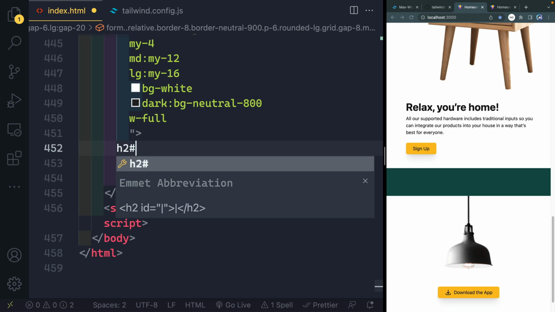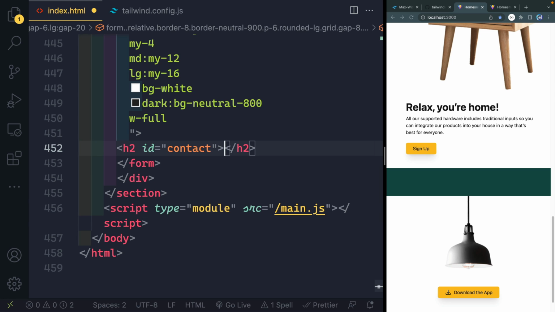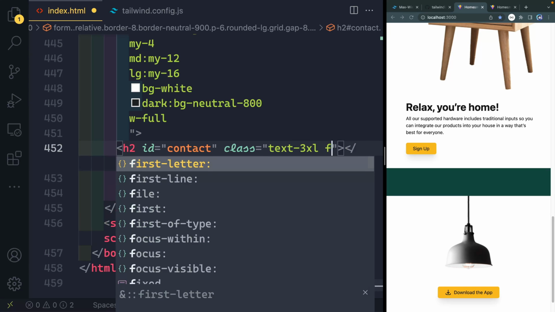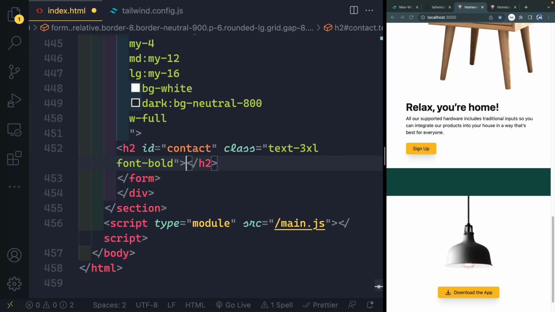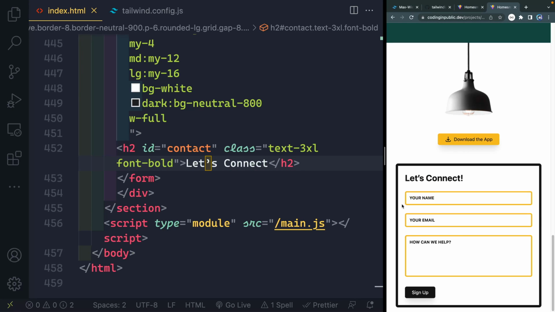Well, first of all, have that H2 with the class of contact or an ID of contact. That's what the section points to itself. This is going to have some classes on it. So we'll have text 3XL and font bold. And this will say, let's connect.